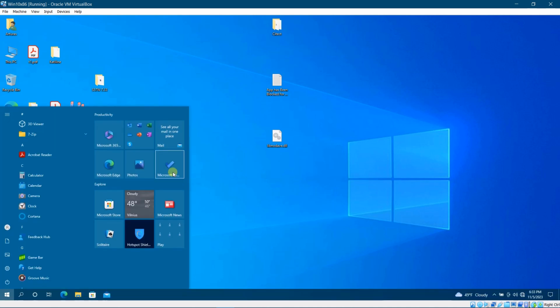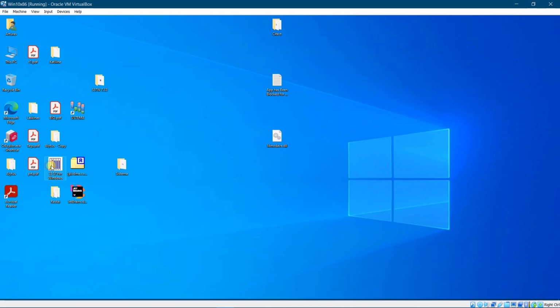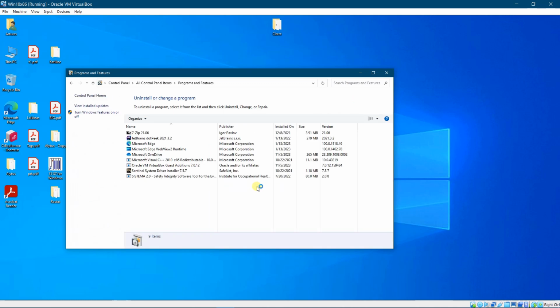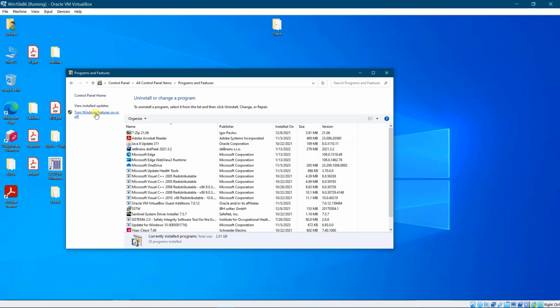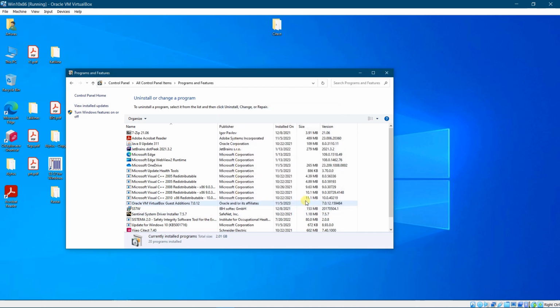Start Control Panel, click on Programs and Features. On the left side, click on Turn Windows features on or off, scroll down to SMB 1.0/CIFS, expand it and check SMB 1.0/CIFS Client. Hit OK and wait for Windows to finish the work. Restart your PC.